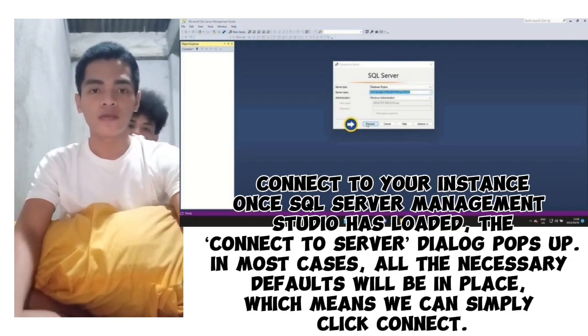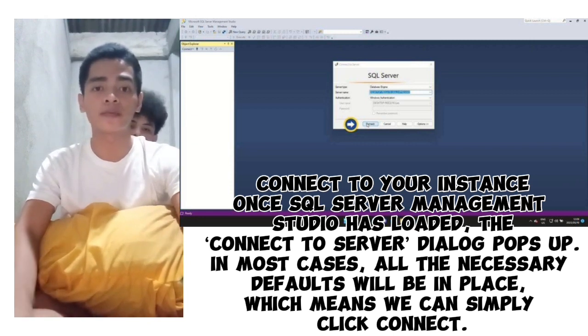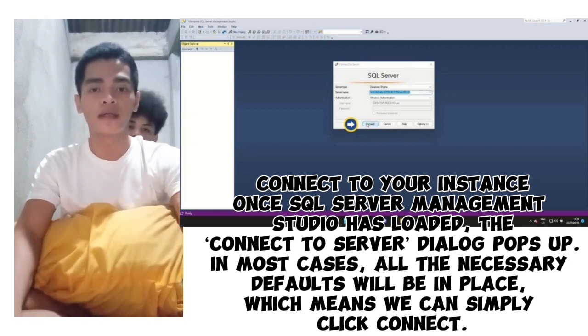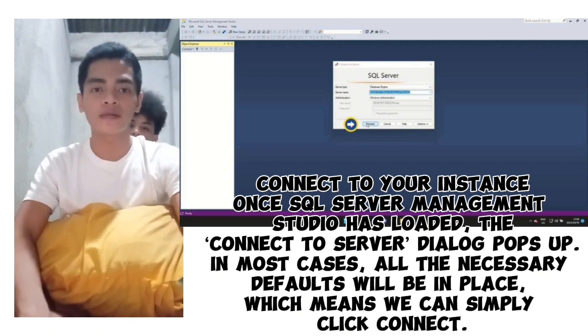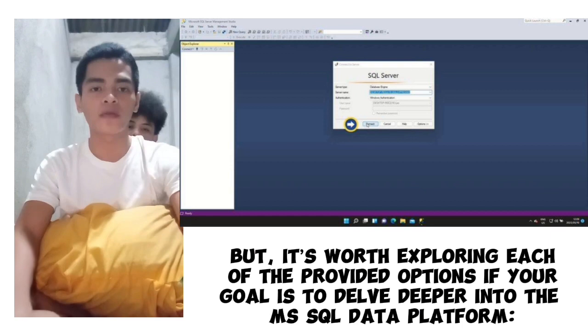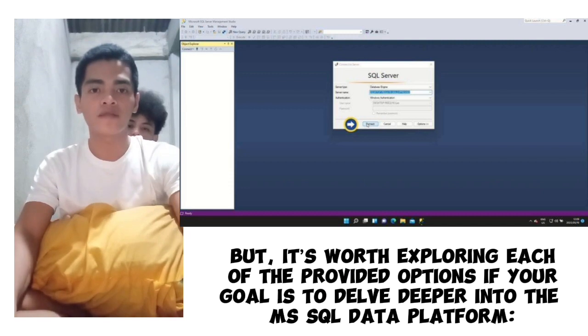Step 13. Connect to your instance. Once SQL Server Management Studio has loaded, the Connect to Server dialog pops up. In most cases, all the necessary defaults will be in place, which means we can simply click Connect, but it's worth exploring the provided options if your goal is to delve deeper into the MS SQL data platform.